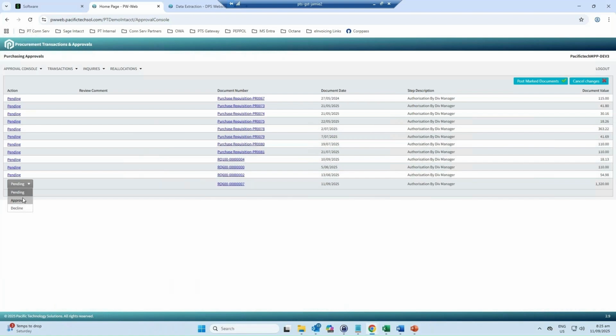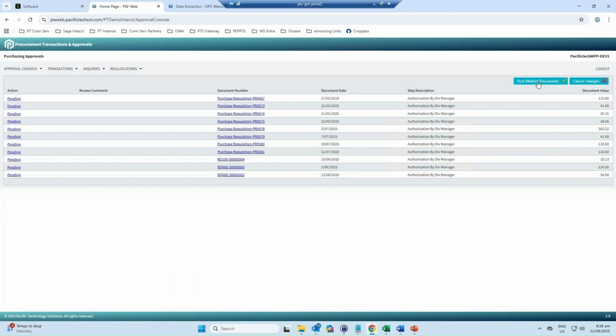So that'll get emailed back to the requisitioner to say why the requisition was declined. So that's this comment field here. This is a 60-character field. Right, so in this case, we'll approve it, and we click postmark documents. That now moves it along to the next step in the process.